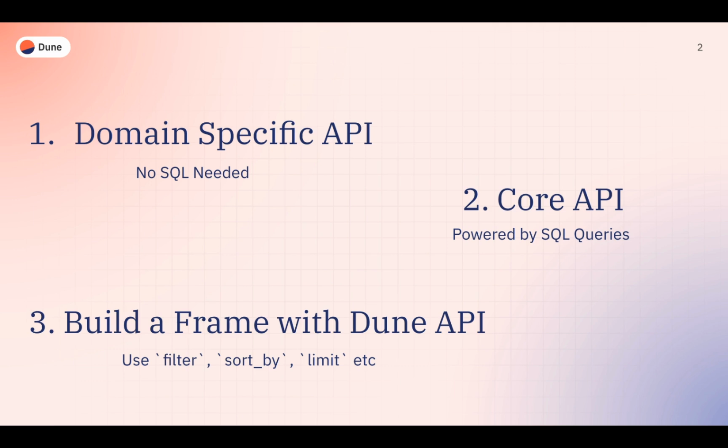And then there is a second group we're calling the core API. This set of APIs is powered by the traditional Dune SQL queries that you see on dashboards. The concept of the core API is that you can turn any Dune query into an API endpoint, and then you can start consuming from there. It does require you to have some SQL knowledge, but regardless, with either the domain-specific API or the core API, you will be able to start building pretty fast.